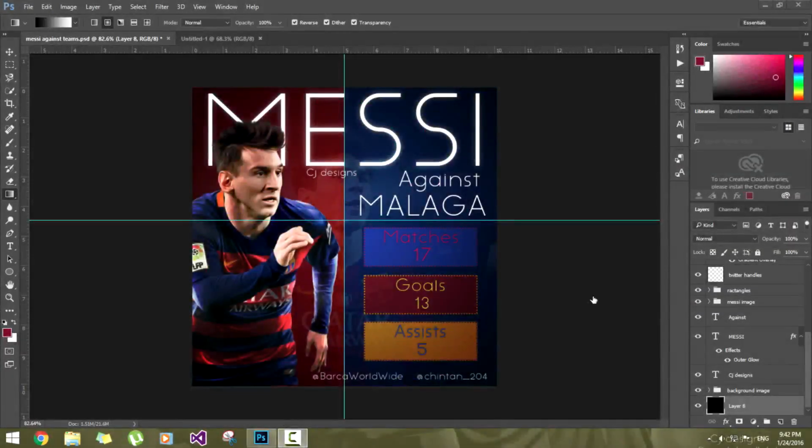So guys, let's start with our second image. As you can see here, it's a render cutout. Then the background image is a little bit less opacity image of Messi. Then the text has some kind of glow effect. Then we have our usual stat characteristics.